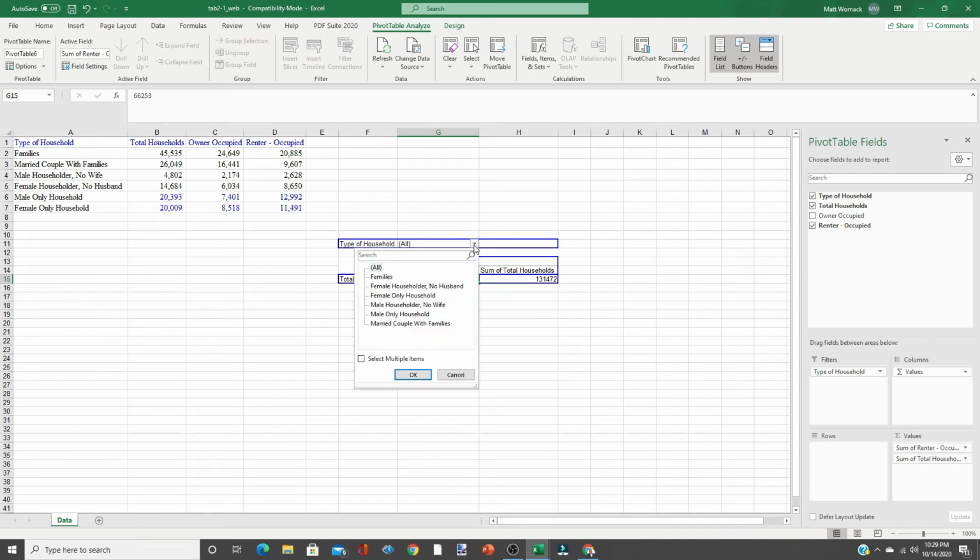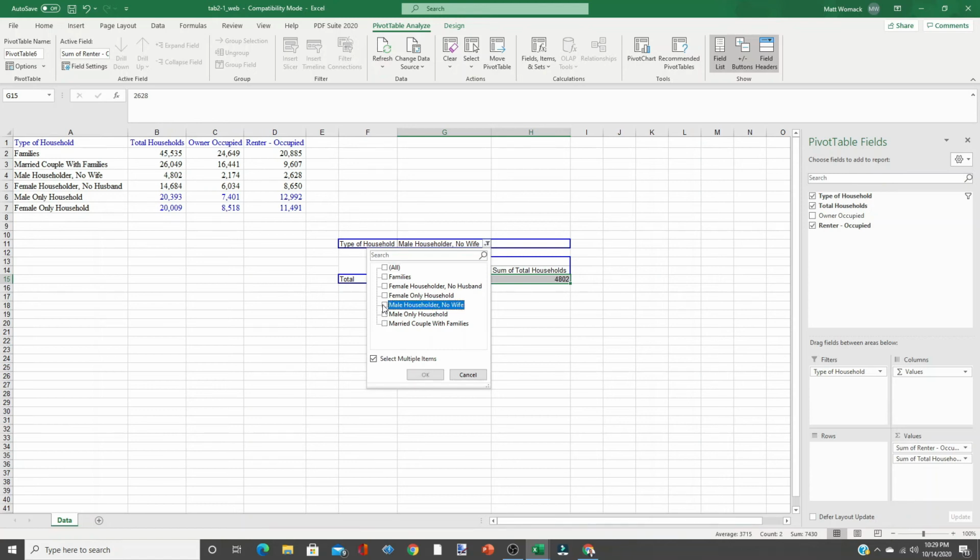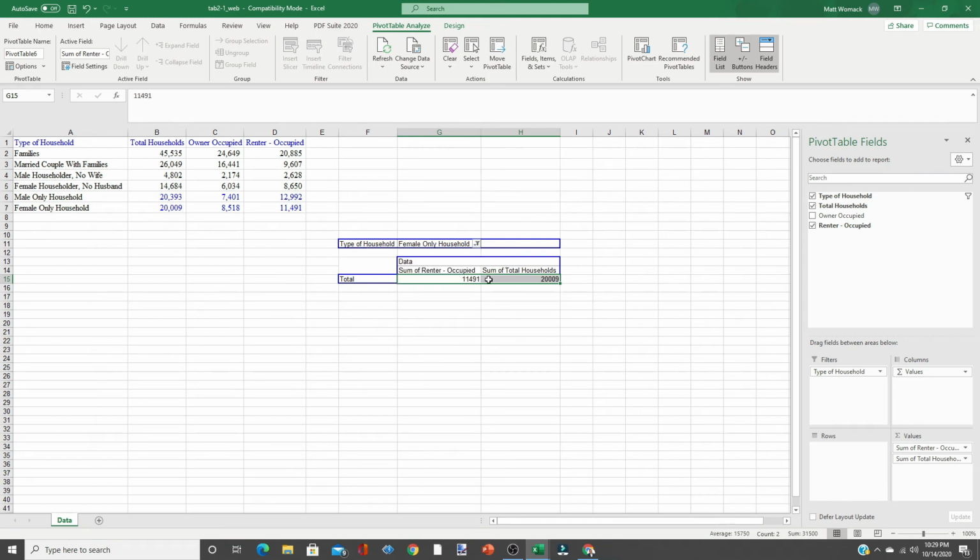So up top, filters has all of our detail, which is in our original data. We can select on any one of those by clicking. We can either click on this, select multiple items, and then go up here and just click the one we want. Let's just say male householder with no wife. Click OK, and then it will change the information that's in here. We can go back up here in filters, unclick this, and click female household only. Click OK, and it'll change the information in here.